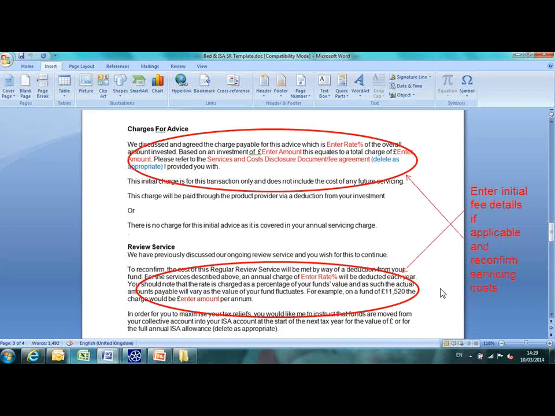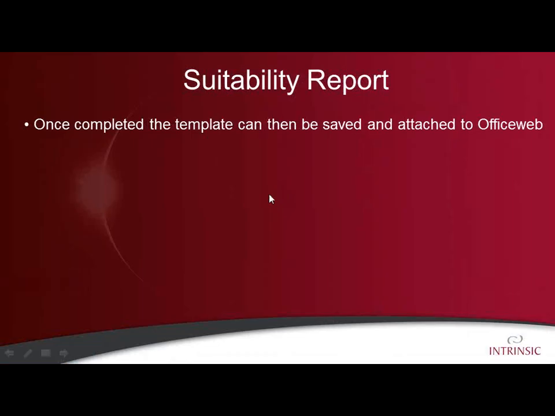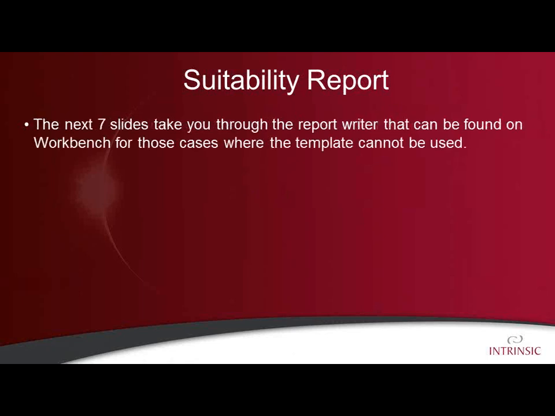Now, you must, although you'll have a servicing agreement in place, you might also have a fee agreement, and you will need to clarify this once again in the letter. So this does need to correlate with what you've already got in place on the document store. And then just complete it with your, obviously, name and details, and that's the suitability report complete for the shortened process. So it's a lot quicker than doing the full report writer version.